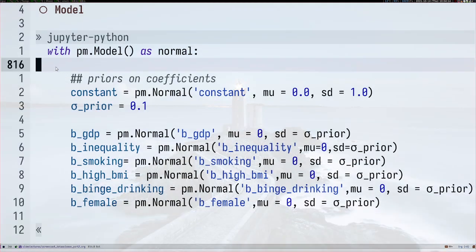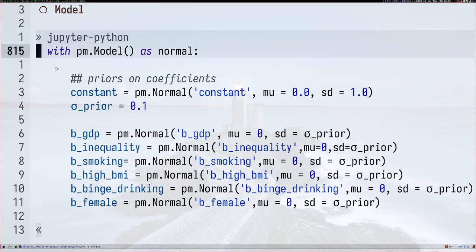Now that we have standardized our variables, we can actually formulate our Bayesian model. So I already copied some code in here. As before, we have with pm.Model(), so we create a context for the PyMC3 model. I will call the model normal because I'm going to assume that mortality, treatable mortality in this case, is normally distributed.